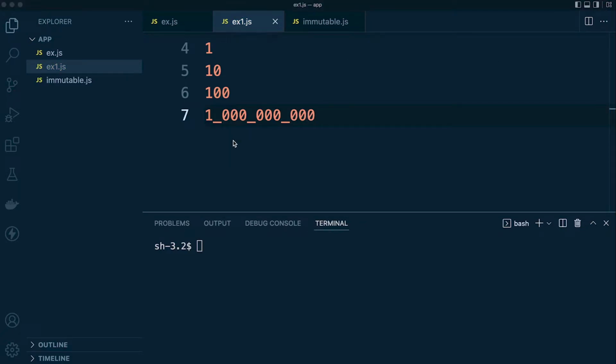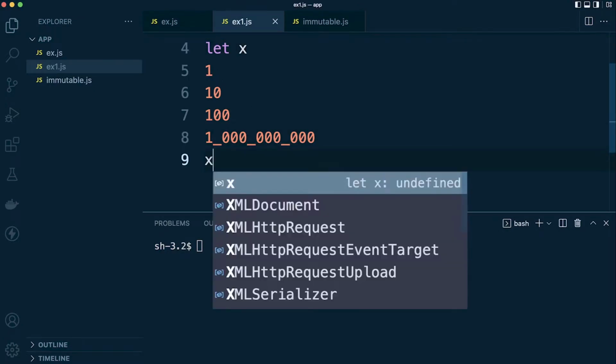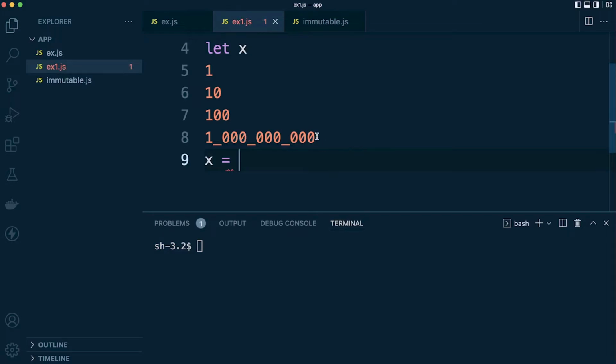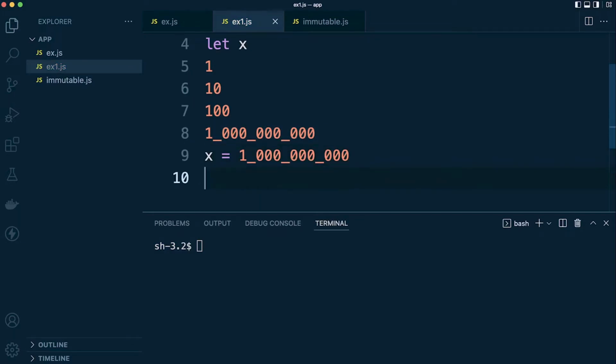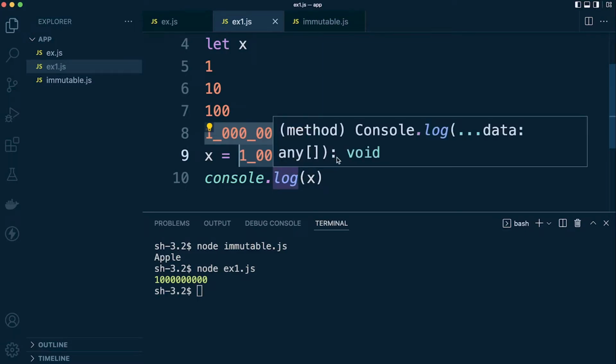So this is all valid syntax here in JavaScript. Let's go ahead and see that in action. Let's set up the variable x, and let's say that x now equals this number here, and then console.log this. So that's not going to return, let's run the right file. So that's going to return the number without the underscore. Remember, these underscores are just for us to utilize as a separator to help us visually see and understand the number.